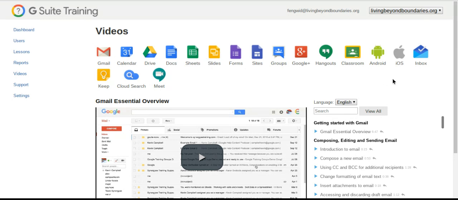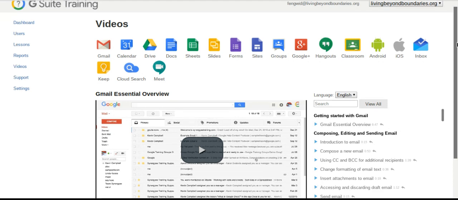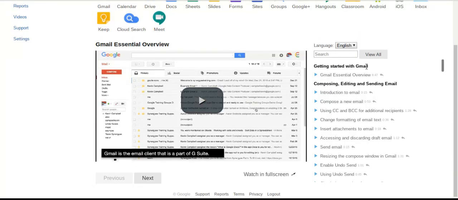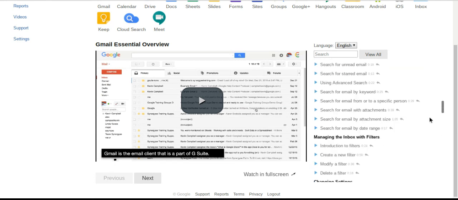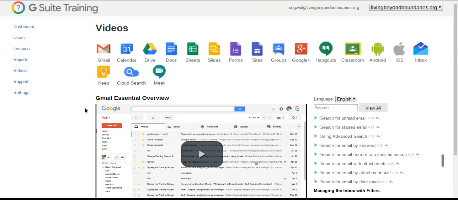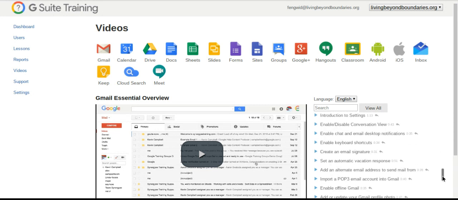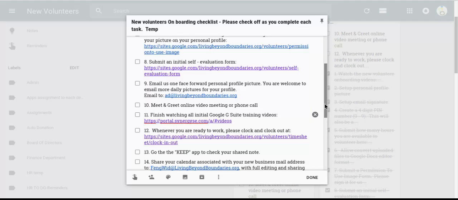I'd say Meet is important, Keep is important, even Inbox will help you, Hangout. So all of these are actually very essential. If you don't have basic knowledge of all these apps, it's very hard for you to successfully do your volunteering work with us. So try to watch as many of these videos as you can. They get more specific as you go down, if you have time. Even with Gmail, which we think we already know since we use it all the time, as I went through the videos it offered a lot more information that I never knew. So it's a very good tool to learn about the Google G Suite apps.